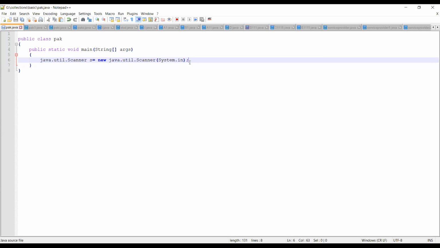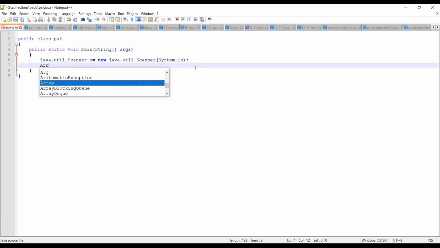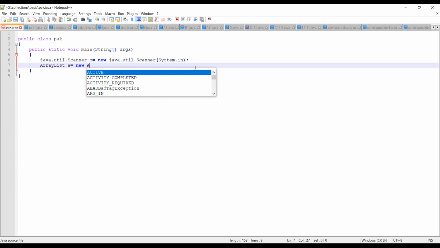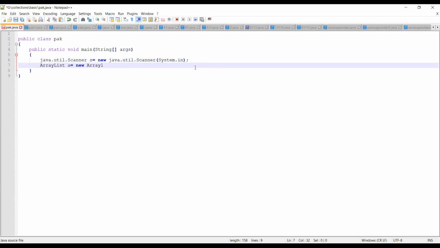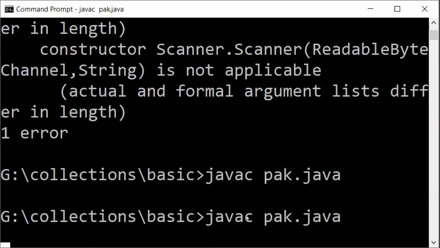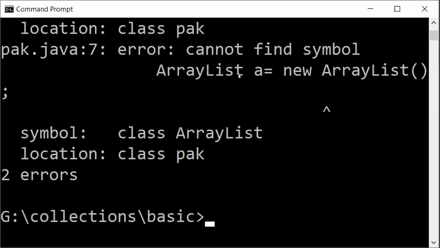Now the question is, say I have something like ArrayList, an inbuilt class in Java. Say a is equal to new ArrayList. I have something like this. Now let me compile this particular program. Go back here, same program. See here, again I'm getting an error in this program. Why is it telling this? Again the same problem.